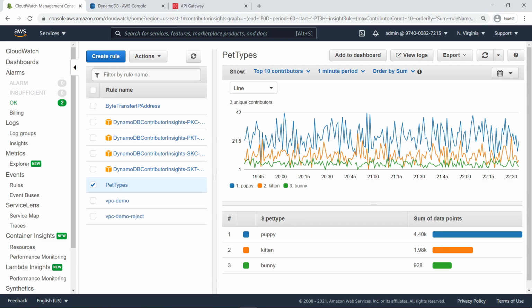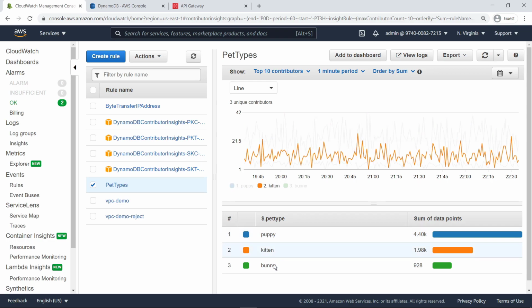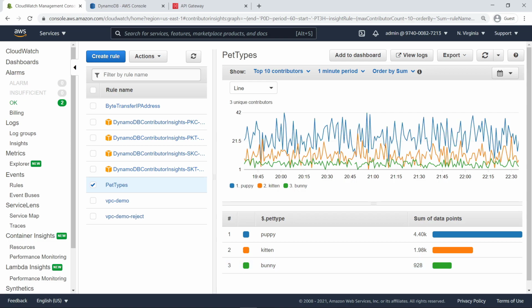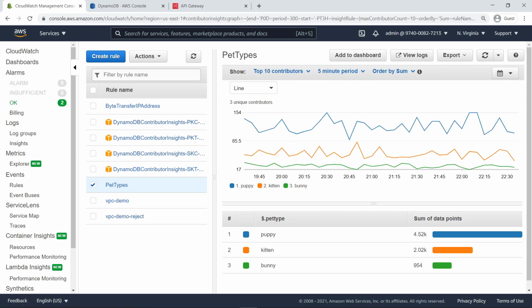The three lines in the graph represent the number of requests for each pet type over time. As you can see, puppy was the most commonly requested pet type. We can hover over a legend entry or line on the graph to view the line in isolation. Let's take a look at how the graph can be customized. We can modify the number of contributors shown. We can show data over a longer or shorter period of time. We can order the chart by different aggregate metrics. We're currently showing a sum-ordered representation of our data, but we can also order by maximum value.